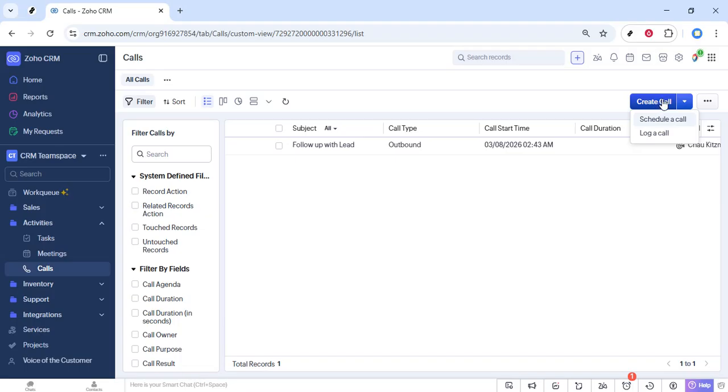Zoho will open a form where you can either schedule a call or log one that has already taken place. Since we're documenting a call that has already happened, click on the option that says Log a Call. This tells Zoho that you're recording details after the fact rather than setting something up for the future. The form will adjust accordingly so you can enter past times and outcomes.